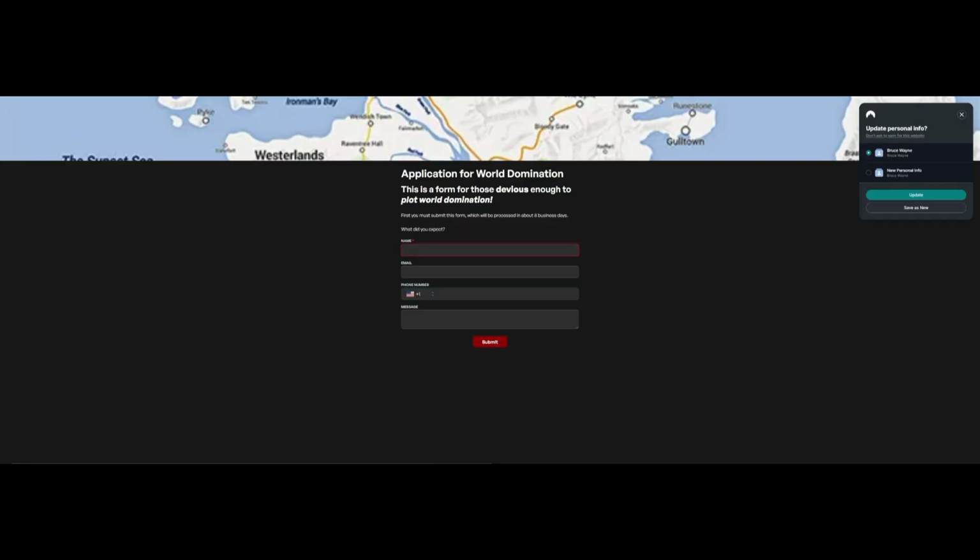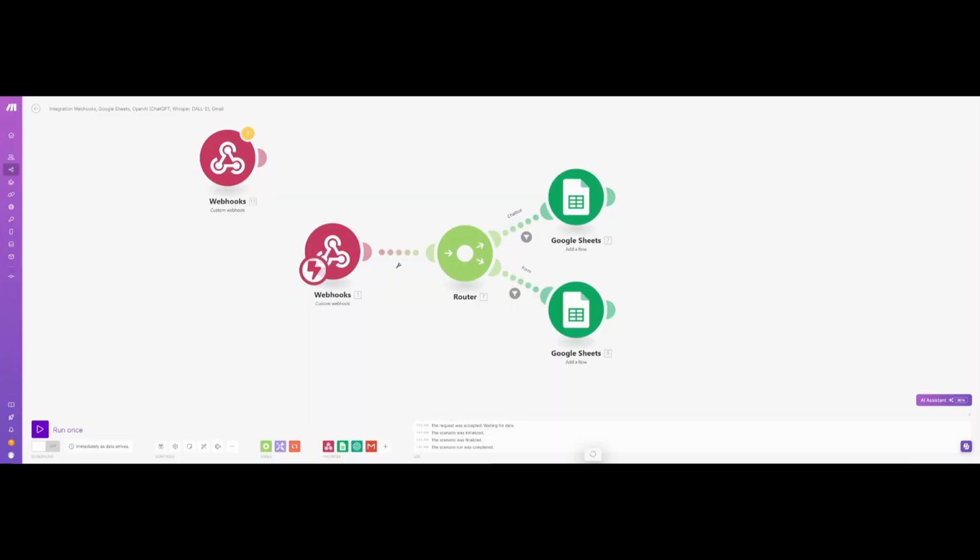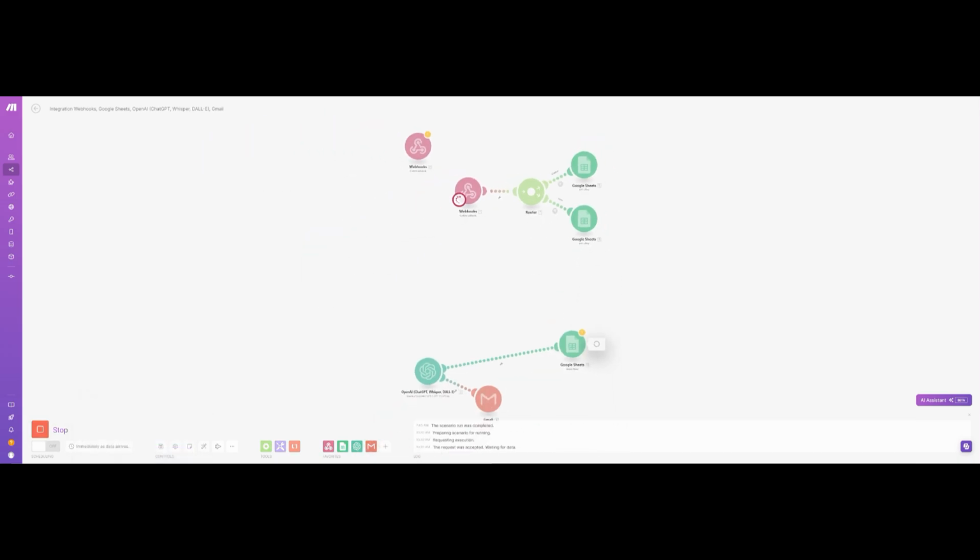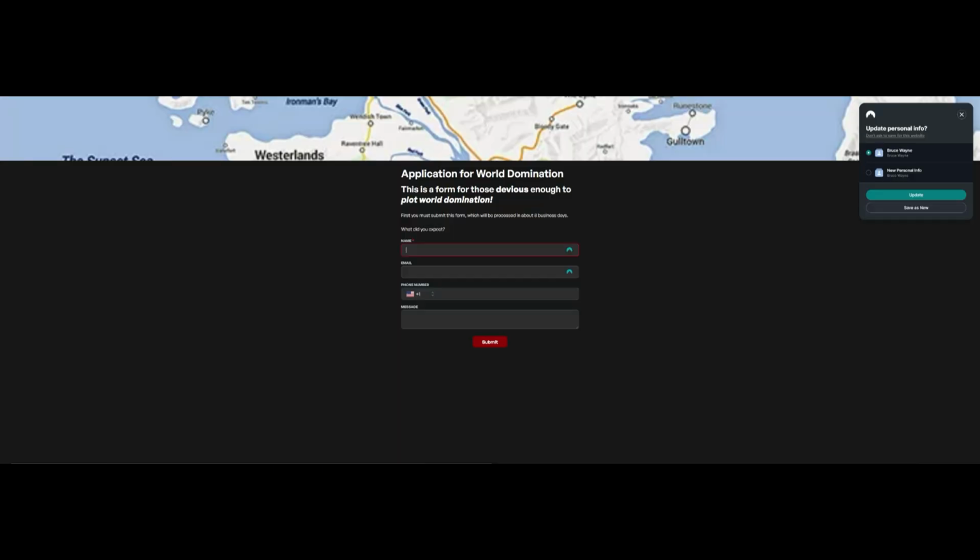Okay, so we're going to fill out this form. We're going to turn on this scenario. So fill out the form. This time, the information will hit the hook and enter the Google Sheet. So we're going to hit submit.